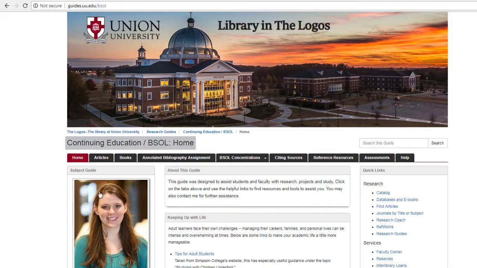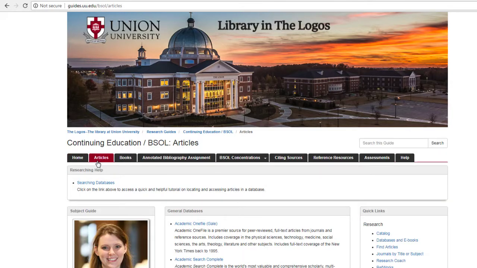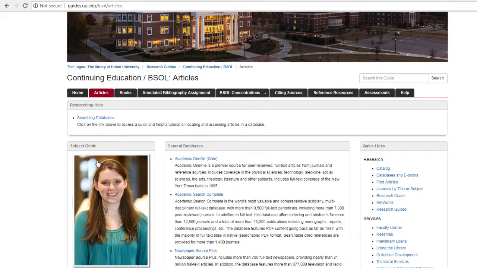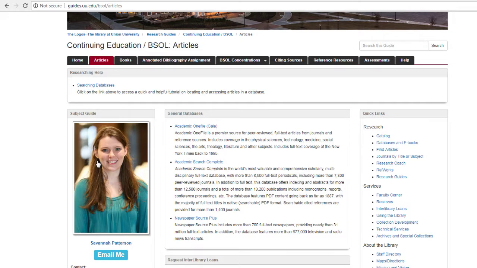You are now on the BSOL Research Guide. From this research guide, you will be able to search the catalog, find articles, and even get reference and citation help. On the Articles tab, you will see a list of databases. These databases are general databases, meaning they cover a broad range of topics that will help in your research.